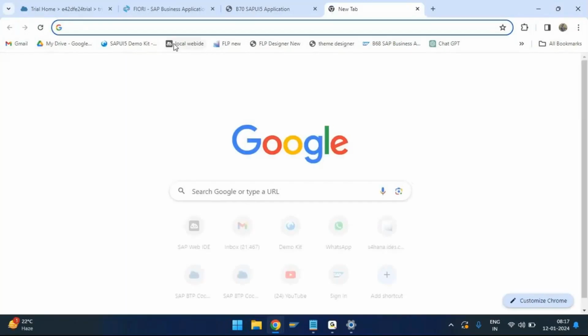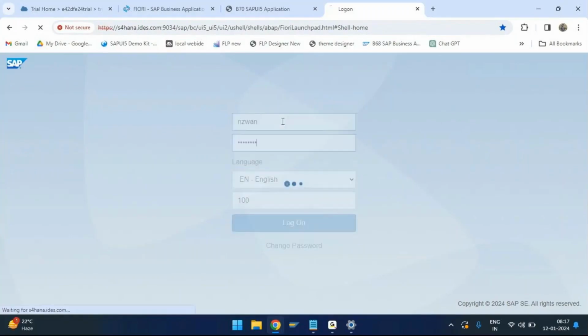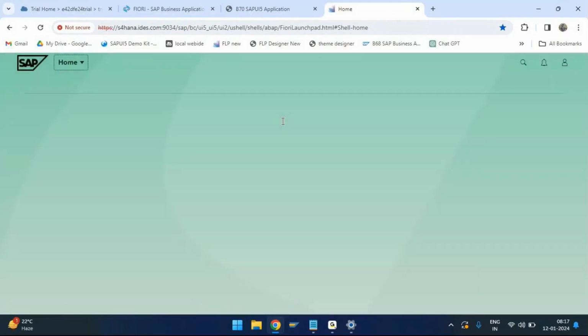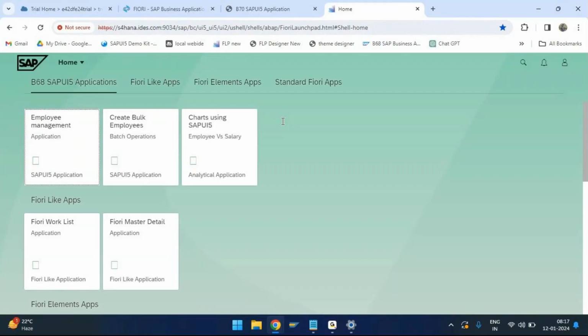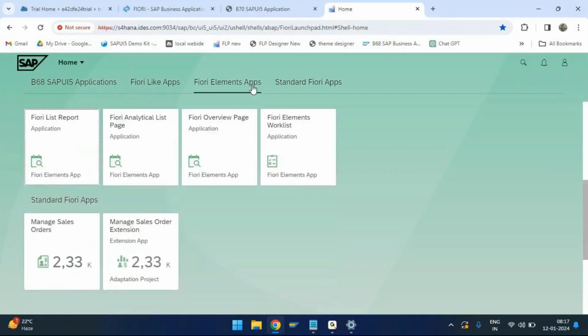So we know that when the application goes to the launchpad, in the launchpad also the text appears in the same color. Now in the launchpad, does only one application exist? No. The launchpad contains so many applications. And in those applications, there can be standard applications, there can be custom applications, there can be Fiori-like applications, there can be Fiori elements applications. So especially the Fiori, these three categories, Fiori-like apps or Fiori elements apps or standard apps, they come with the default colors of Fiori.